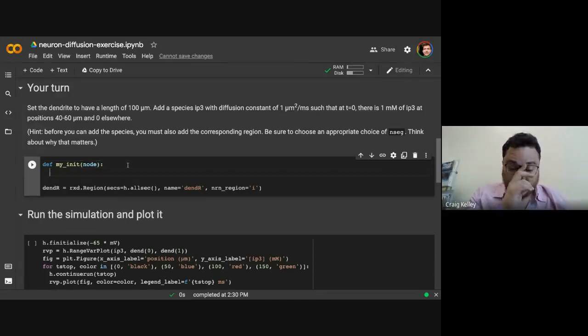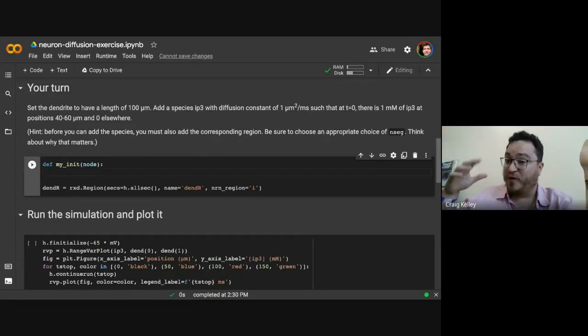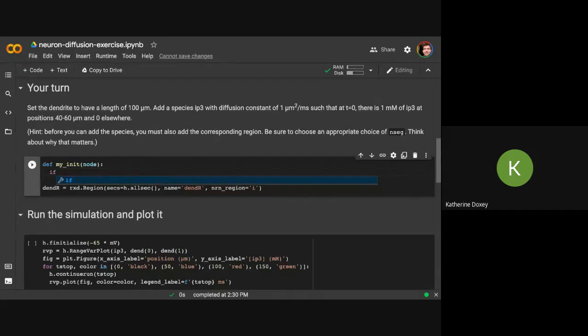And then we want to have a conditional statement, and we want to compute the distance. Does anybody know what the form of the conditional statement would be? We know we want the IP3 to be 1 millimole between 40 and 60 microns, right? So how would you type that out as a conditional? Don't worry about the syntax for finding the distance, though. So it'd be like if the distance of the node is greater than 40 and less than 60.